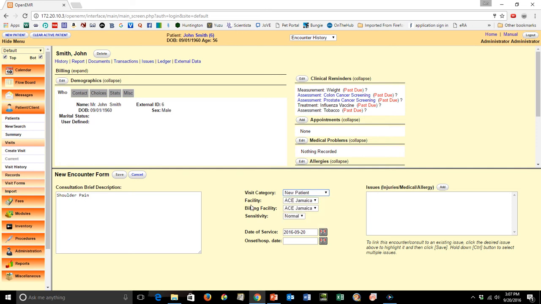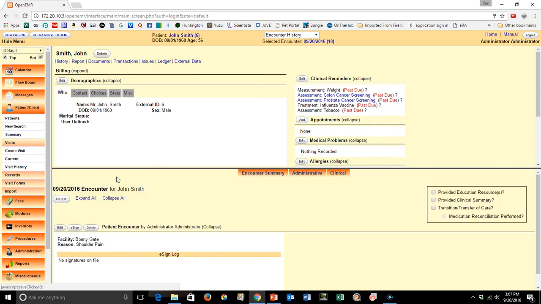And then it's important to pick the facility where you are seeing this patient. In the last module, we learned how to add a facility. So let's add the Bonnygate facility that we just added to the program in the previous module. Once I have just a brief description of why they're presenting, that it's a new patient, and the facility in which they're presenting, you can go ahead and click Save, and that will save that information and present you with some new options with what to do with this patient.